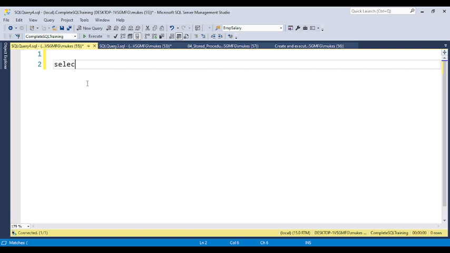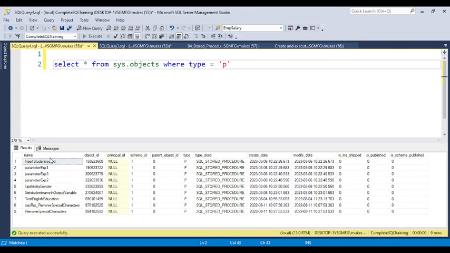So the code is select star from sys.objects where type is equal to P. So you will get all the procedure names. Okay, so if you have this procedure, you can copy it and paste it into a new window.